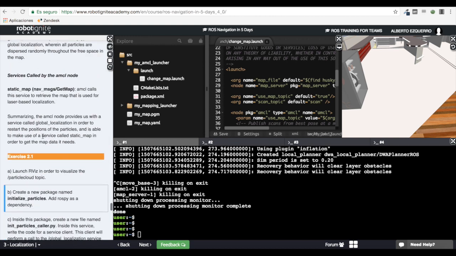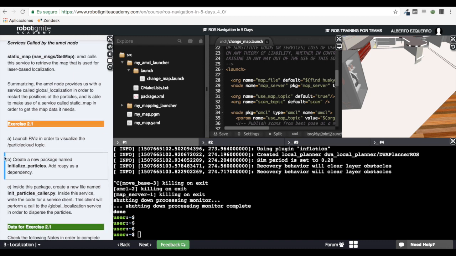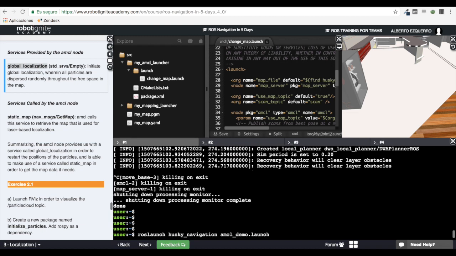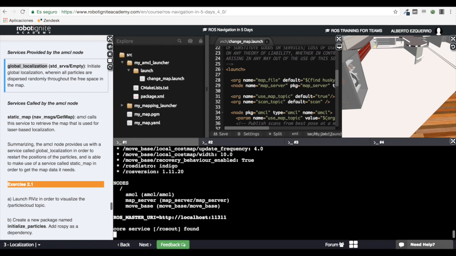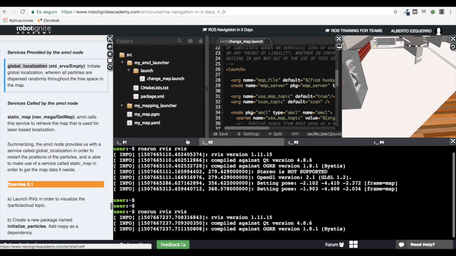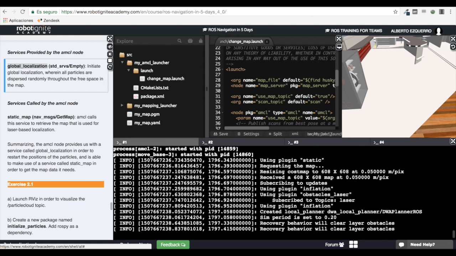Okay, then here you have an exercise in order to test this global localization service, but before that I want to show you more or less how this works. So, let's run Rviz in order to visualize the particles.